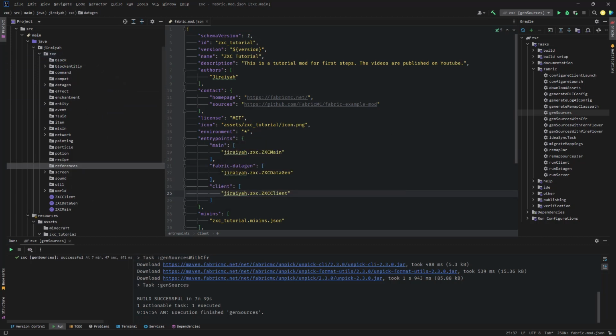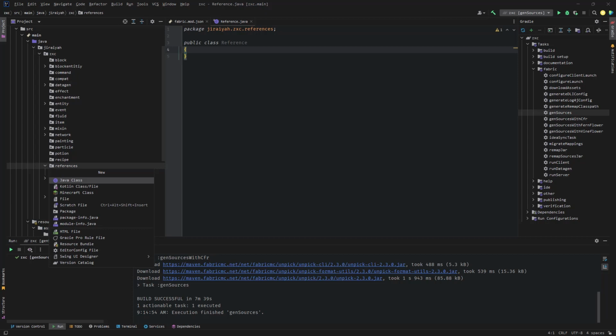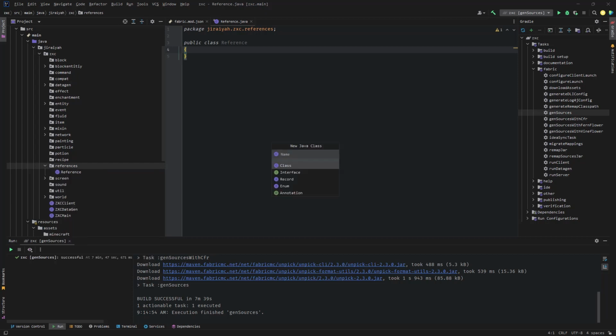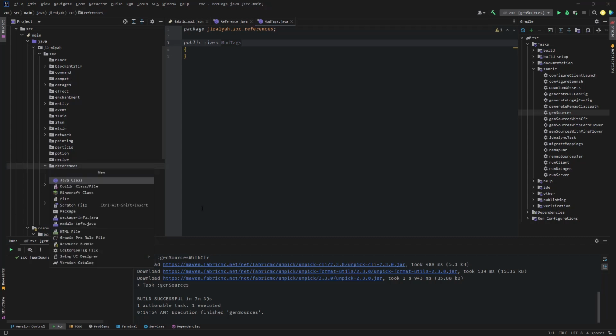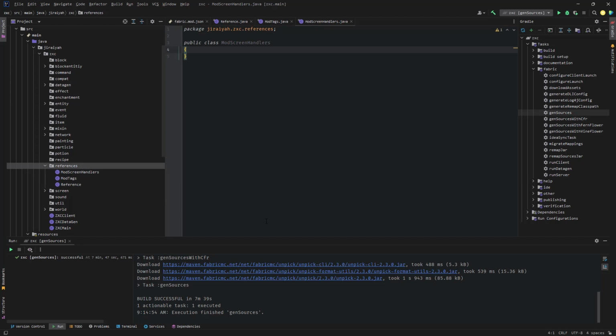For the references, I will have a Java class called Reference. Now Java classes start with capital letters. Go and watch the Java syntax video. We will have another class here. I will just drop the class names. I will come back to these later. So the next one is the mod tags. We will have another class called mod screen handlers. We will have another class called mod recipes.